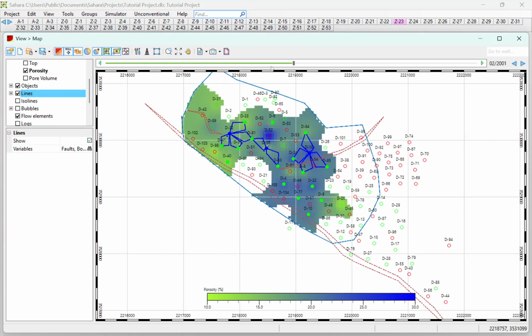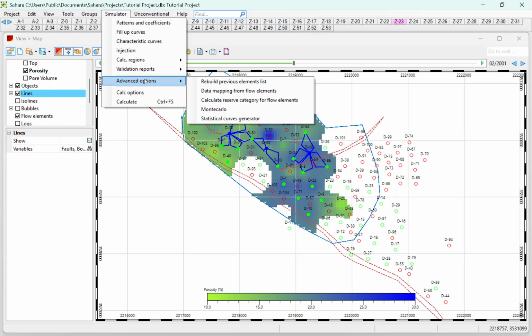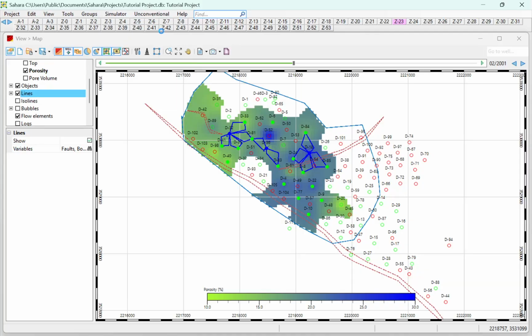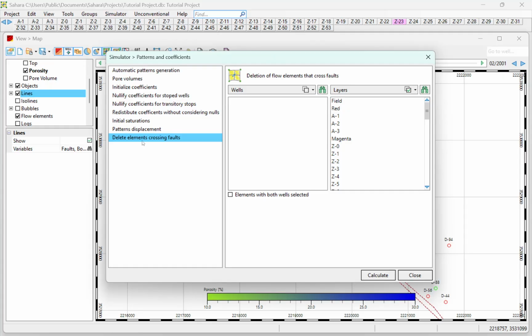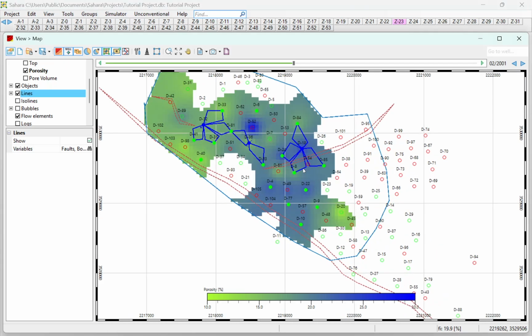producers, we have a tool integrated here that will allow you to erase advanced options, patterns and coefficients, and here we will be able to delete all the elements that are crossing faults. As you can see here, we can select the wells, and here we can check if we want to erase those that have both wells selected or just one, and this will look in all the layers, will look for all the cases when we have flow elements crossing faults like this, and it will erase the flow elements.